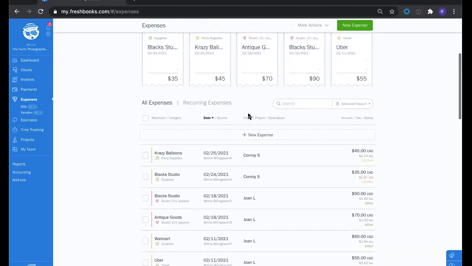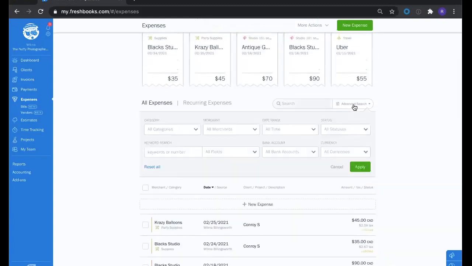So now that we have our expenses tracked, if you wanted to pull it up on the list, I highly recommend that you check out the advanced search option. You can basically filter for date range, particular merchant. If your bank account was connected, you can filter it for a particular bank account. And you can also just track any statuses here if you want to further narrow the list.